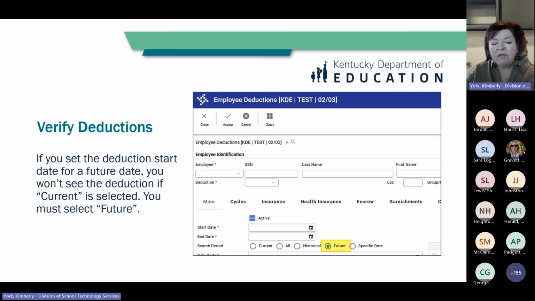Most of the time I see it default to current. It will stay on the last one that you chose until you change it. So if you're in December and you're looking for January deductions that are going to start in the future because it's ahead of where you are, you want to be sure that you choose the future option so that you can verify that those deductions are set up for January.